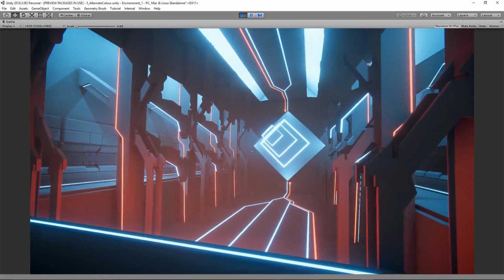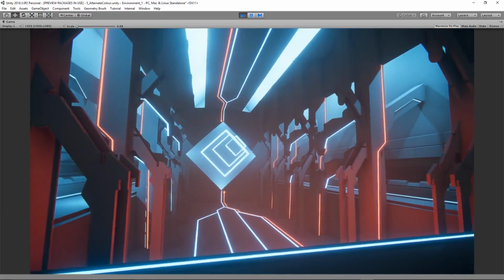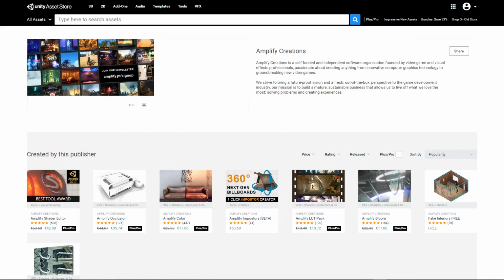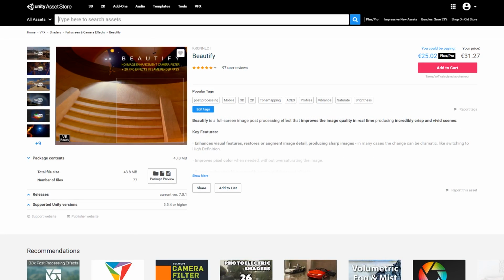I should also mention here that I am making use of third-party tools to get extra lighting and post-processing effects. For the volumetric lighting, I'm using Aura 2. As well as that, I often make use of the different tools provided by Amplify Creations, as well as Sonic Ether's Natural Bloom and Beautify by Conect. Now let's move on to the next phase.